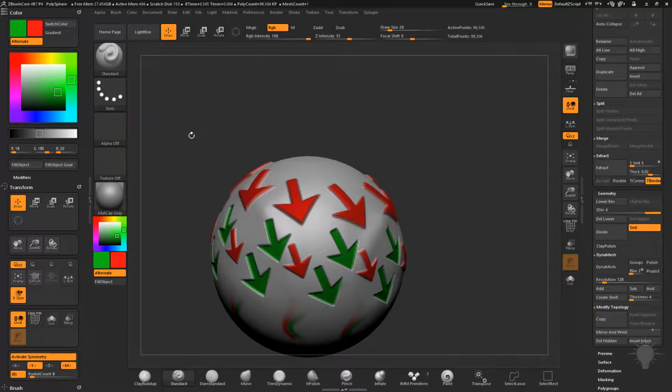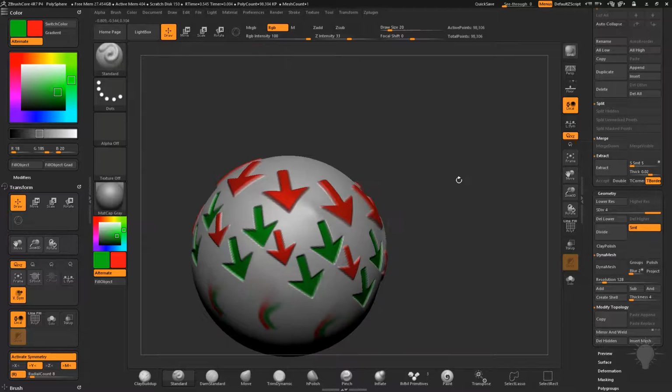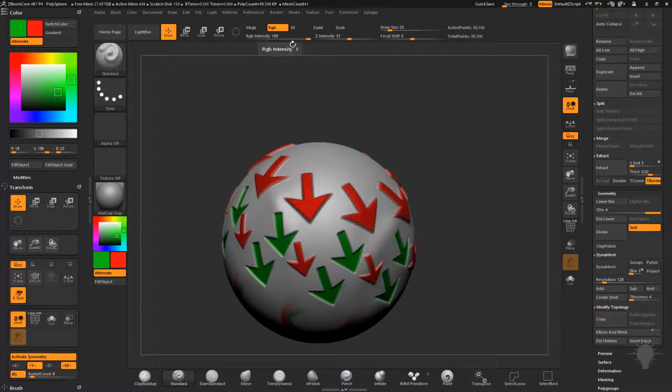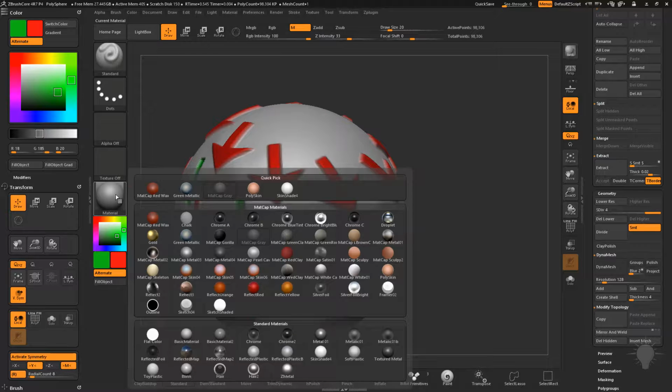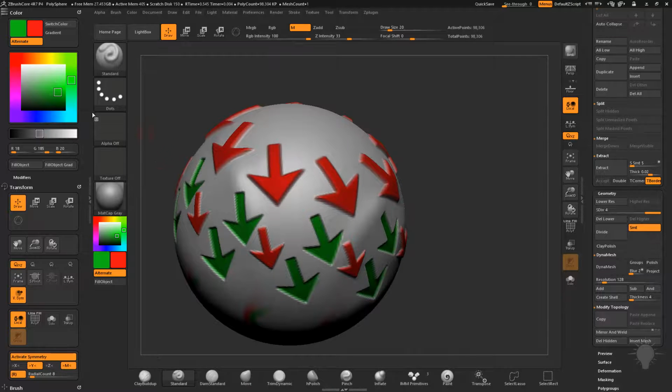Now, when we were doing color fill object, we were just coloring with RGB intensity because we only had RGB selected. You might have noticed we had an M and an mRGB. What that means is if you turn this to M, now you will just be painting with a material. By default, we don't have a material assigned to this, so let's have matcap gray selected. I'm going to go to color, fill object, and now my object is filled with matcap gray. So if I start painting, I'm just painting matcap gray onto a matcap gray material object.